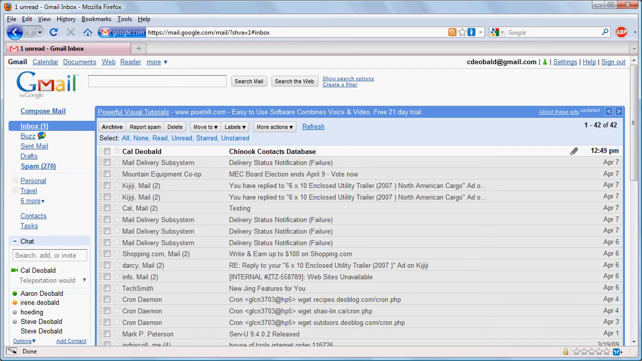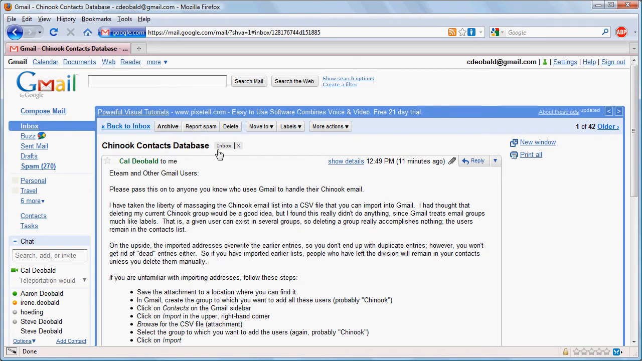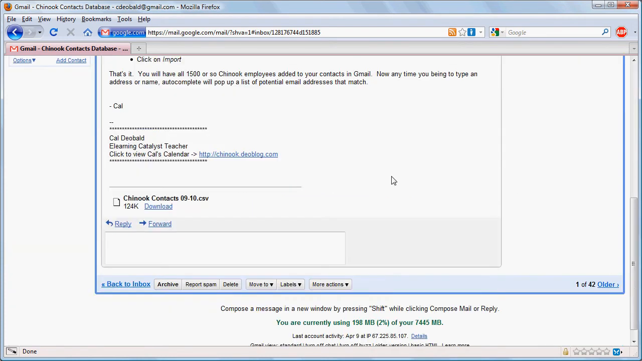In this tutorial, we're going to examine how to import a set of contacts that someone has provided for you into Gmail. We're going to presume, first of all, that someone has emailed these contacts to you. So you'd open up that email, go to the bottom of the email, and click on the download button.